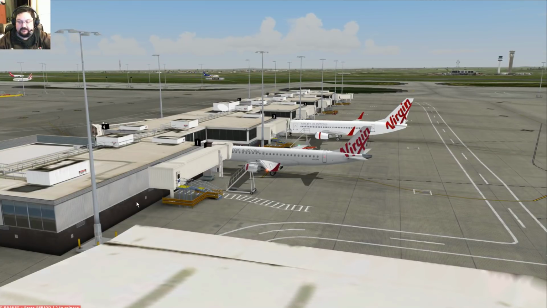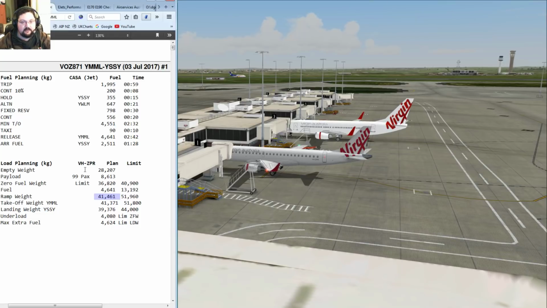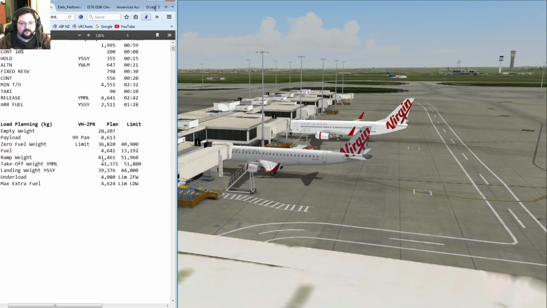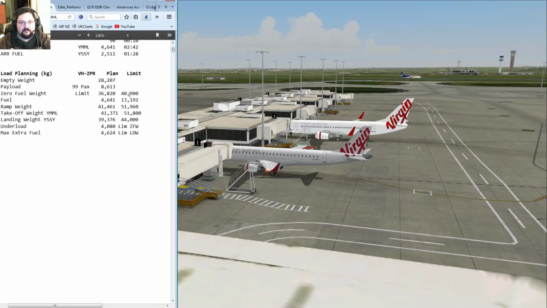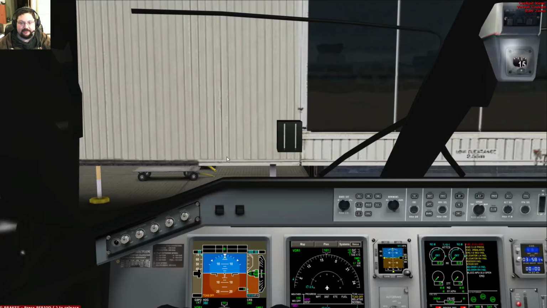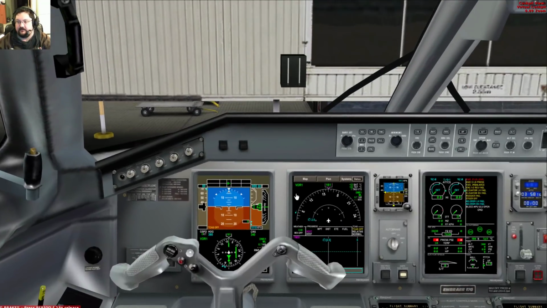Let's have a look at our flight plan. Already created it in PFPX, so I've just printed it out as a PDF file, which you can see up ahead. We've got a ramp weight of 41.4 tonnes, zero fuel weight of 36.8, carrying 4.6 tonnes of fuel. So we're going to go ahead and throw that in. Let's jump inside the aeroplane.